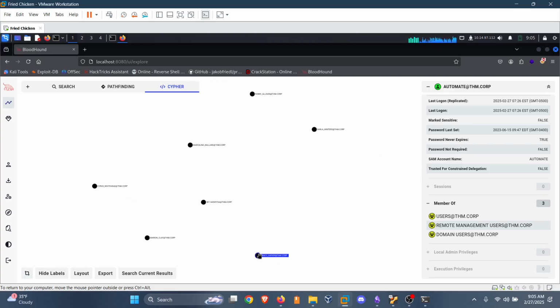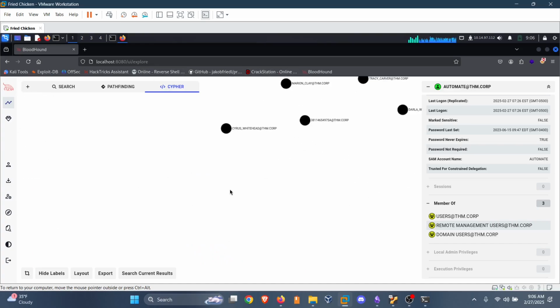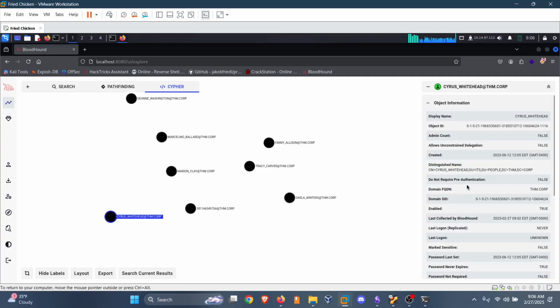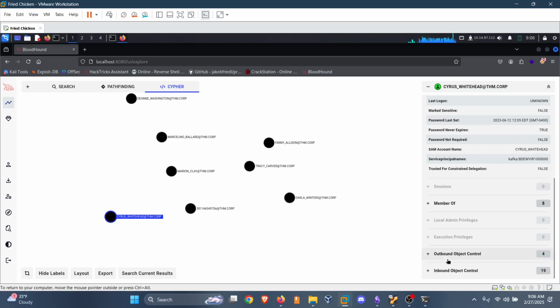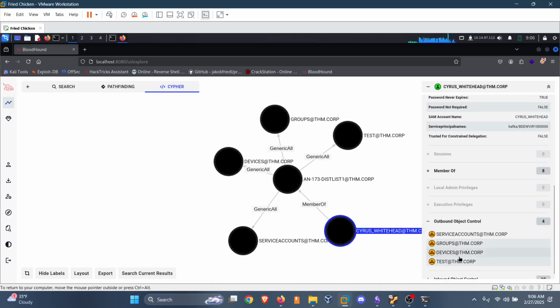I want all these to come into one area so I can see it properly. I don't even think you guys can see it. So let's move this here. Let's put this here and just gonna check around because sometimes you miss one. Okay, great. So when you go here, you'll see this guy has outbound object control. Interesting.